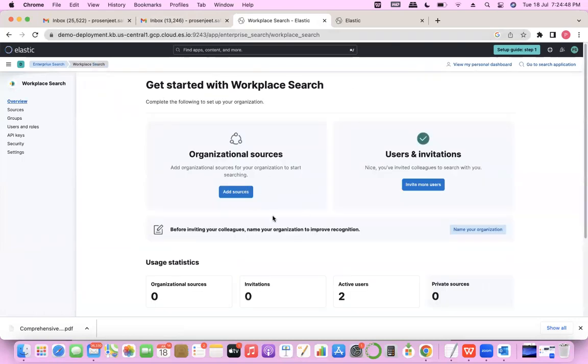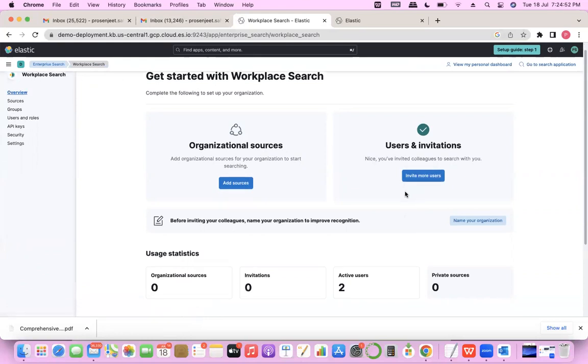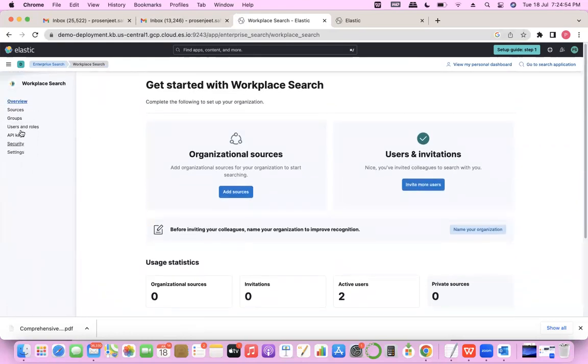Workplace search. You can also search the workplace. You can define the organization sources. You can add organization sources. Users: you can invite the users. You can create the API.